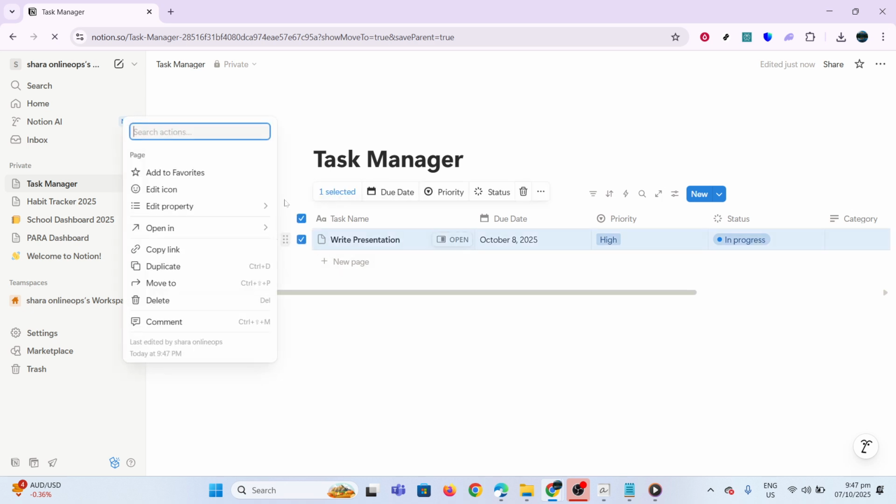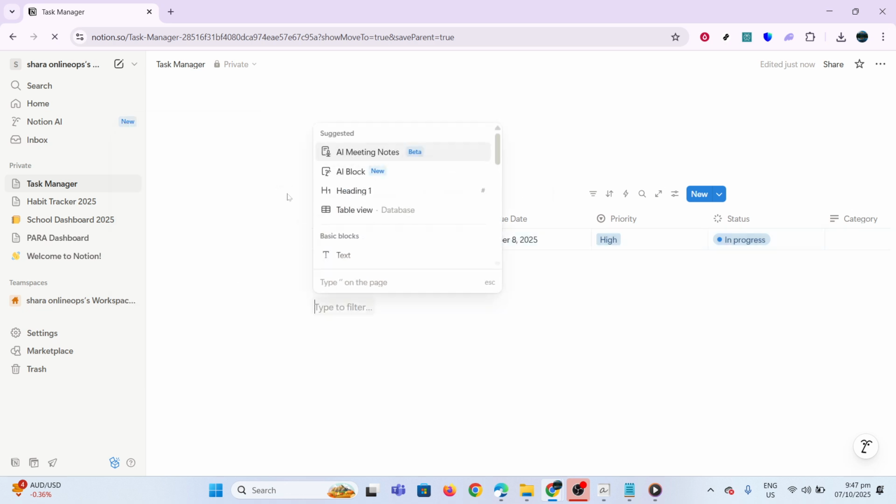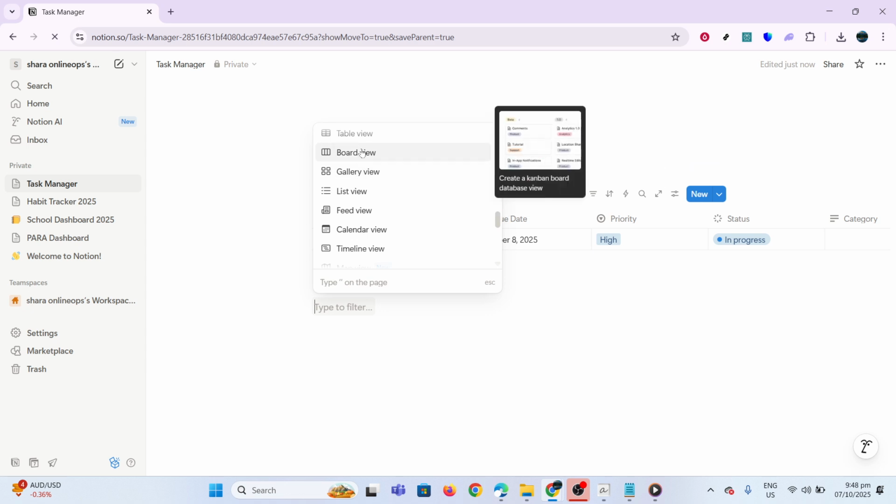To get a bird's-eye view of your tasks over time, add a calendar view. Again, click +Add a View, opt for Calendar, and call it Task Calendar. Make sure to link the date property to due date, so all your tasks neatly plot themselves according to deadlines.